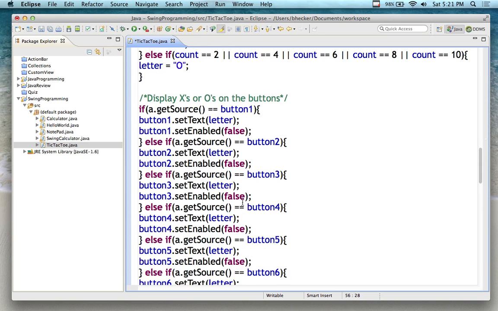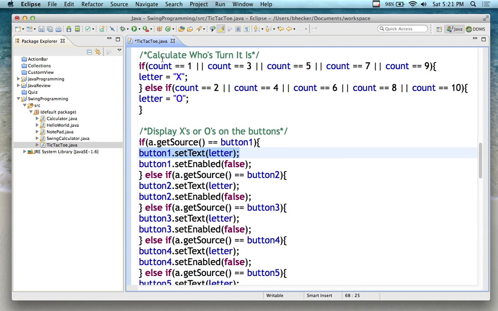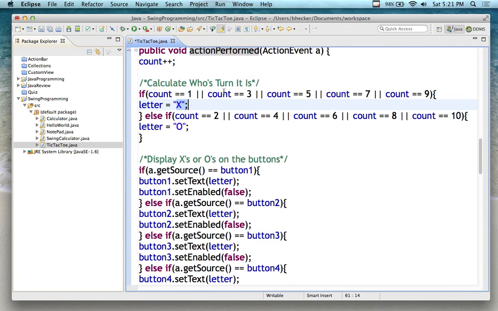Display the X's and O's on the buttons. What are we going to do? We're going to set button1.setText to the letter. What's the letter? The letter is set to X if it's X's turn. It's set to O if it's O's turn.